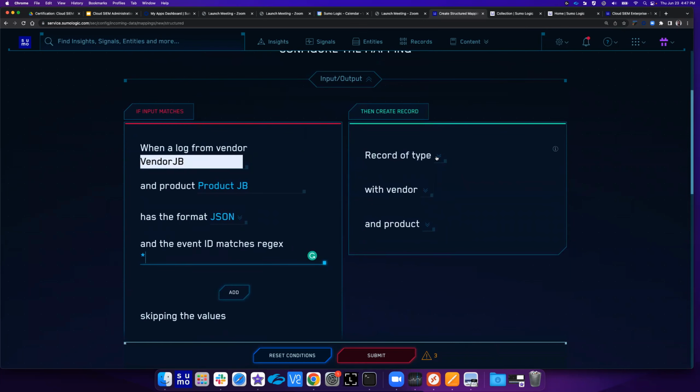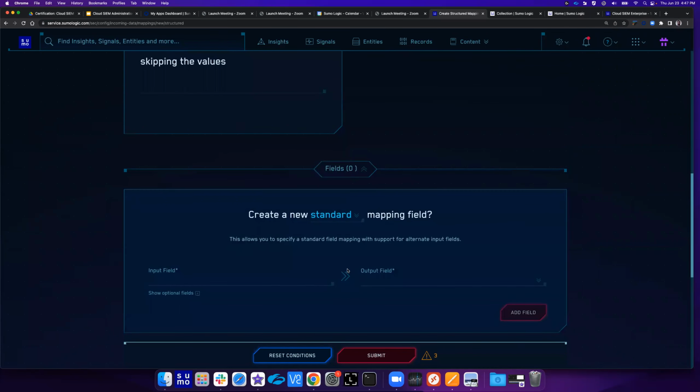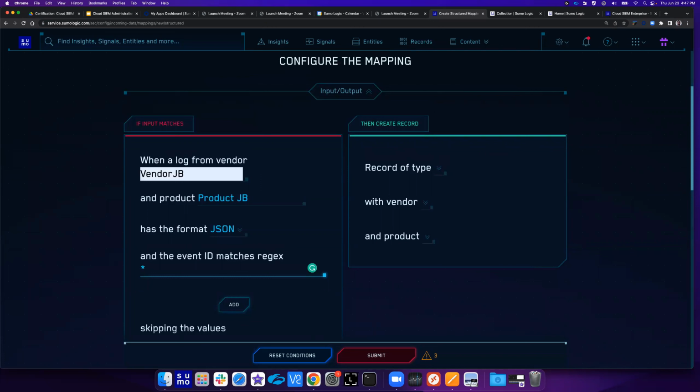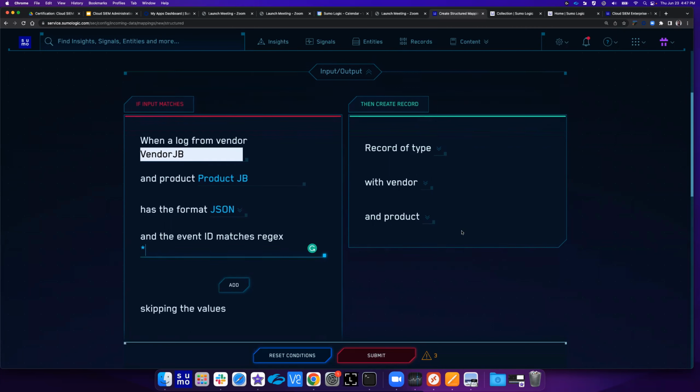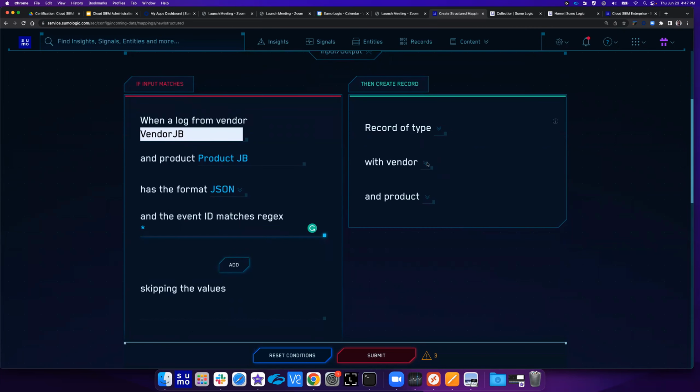The next thing is record of type, but I am going to leave that blank for now. There's a weird, it's not a bug, I guess it's a feature really, but it helps to define these other fields before we select the record of type. So we're doing those steps, not out of order, just a little bit out of order. Before we do the record of type, we're going to specify for the vendor and the product that we want it to match what we input. So basically, if it sees product JB, and let me get rid of that space in there, it's going to create a record with the product called product JB. So it's really passing that information on.